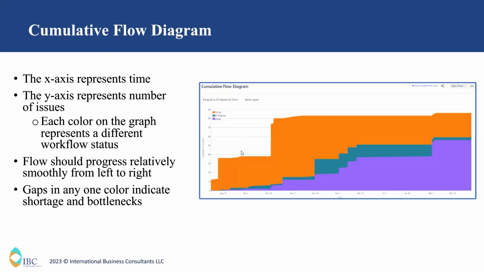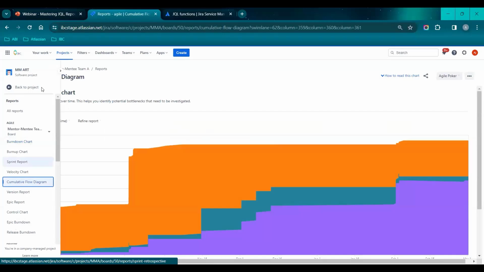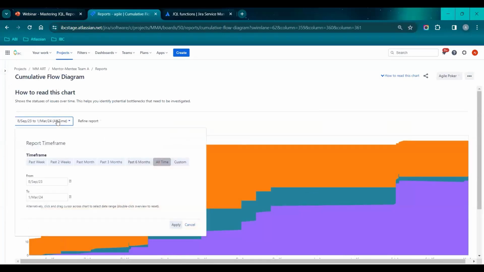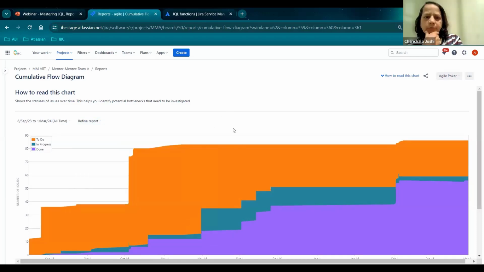Let me go back to Jira and show you how the cumulative flow diagram works. Under reports, you can find the cumulative flow diagram. If you select it, you can see that in burndown and burnup we select the sprint, but in the cumulative flow diagram, you're going to select the time range. It can also be a custom time range, from which time to which time you want to see. You can also refine the report by certain columns. If you want to see only To Do and In Progress and you don't care about Done, you can remove that. Or if you want to see only your issues, you can use the quick filters. So this is how the cumulative flow diagram works.